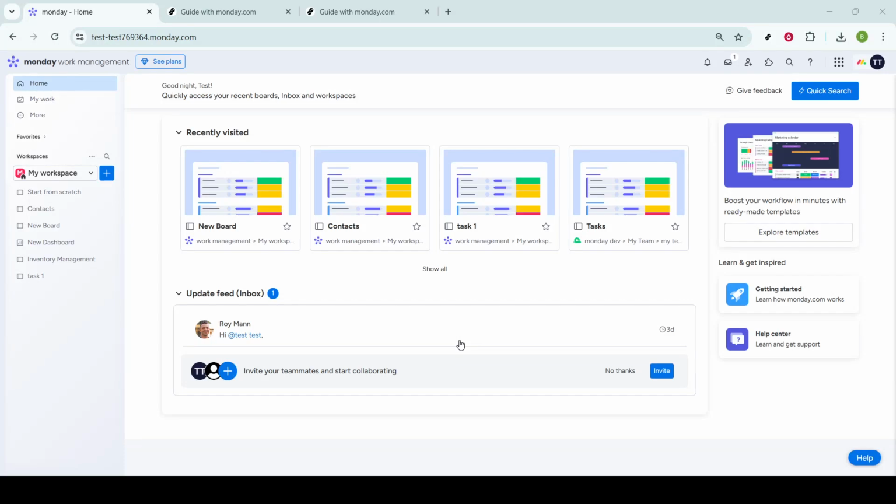In today's video, I'm going to teach you how to change your main workspace on Monday.com. Whether you're new to Monday.com or a seasoned user, knowing how to efficiently switch between workspaces can streamline your workflow and enhance productivity. To begin, we'll start from your Monday.com homepage.